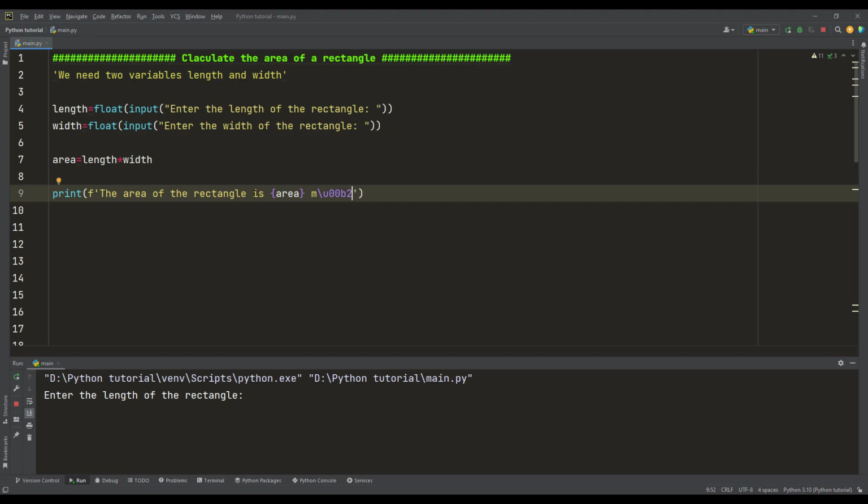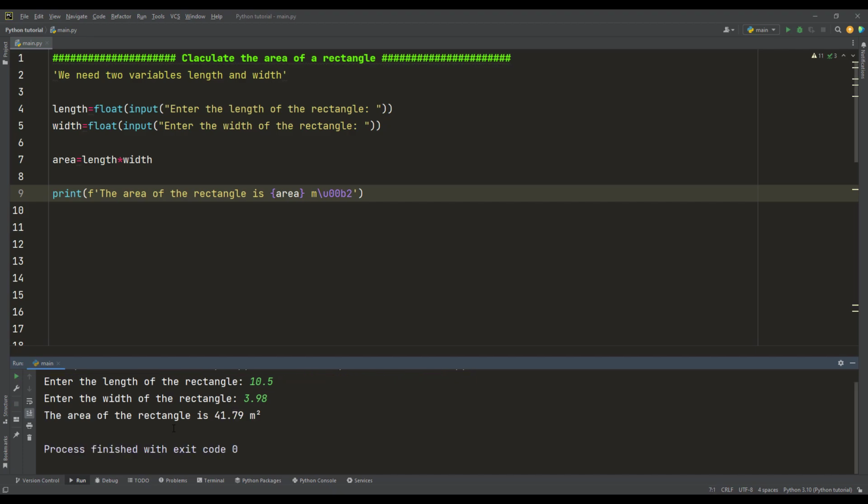So I run this code, and now the program asks me to enter the length. For example, the length will be 10.5, and for the width it will be 3.4, for example. We calculate the area, and now we have square meter as the measurement for the area of the rectangle.